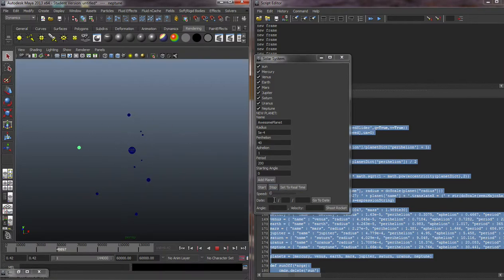I can also set the date to a specific time. So let's say I want to find out what it's going to be on April 1st, 2015. So we're going to go ahead and say 4/1/2015. I'm going to stop it. Hit go to date. That's what the planets are going to look like at that time. It just keeps going every second.